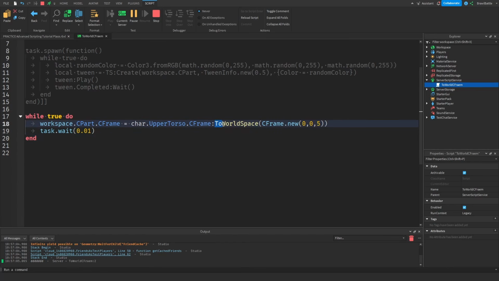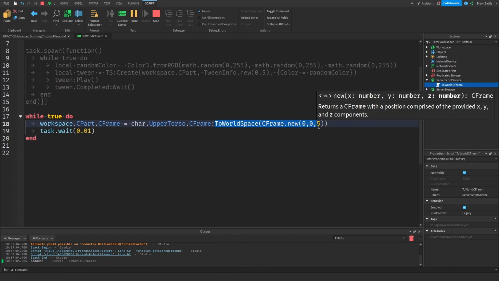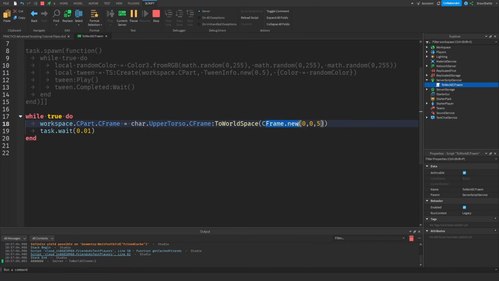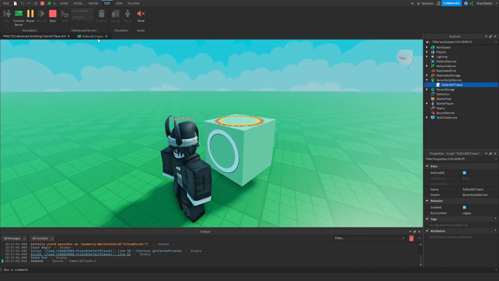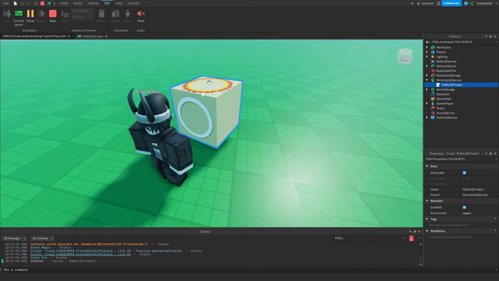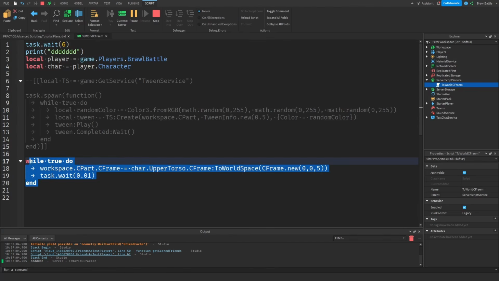And it's using this weird method called ToWorldSpace with this little constructed CFrame right here that's constantly updating every single time. Don't worry if you don't know what any of this means right now, but I just want to point out that what we're doing here is updating the CFrame of this part to constantly be behind my character's back.